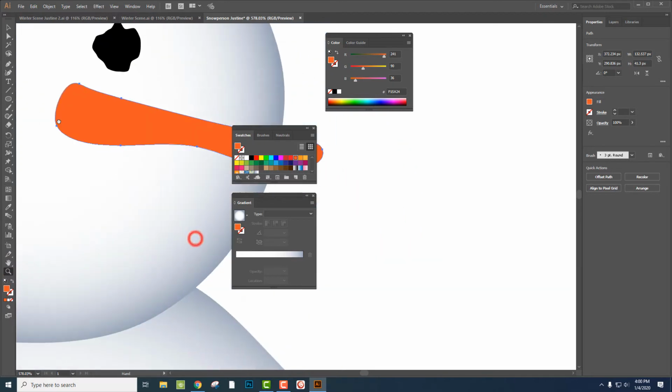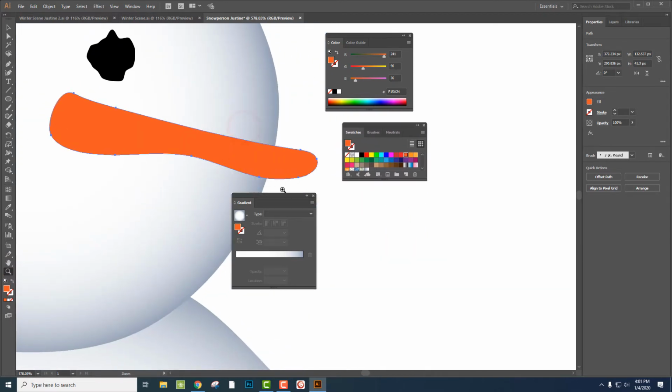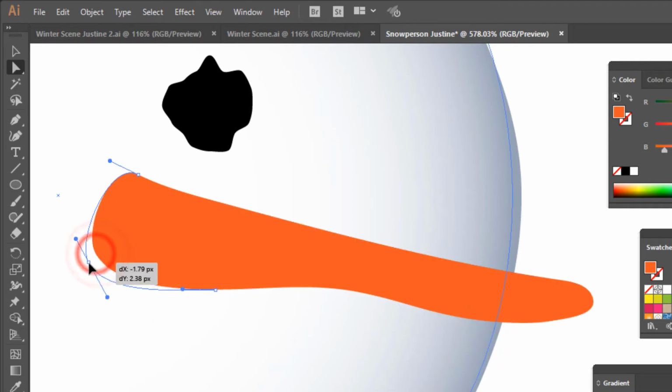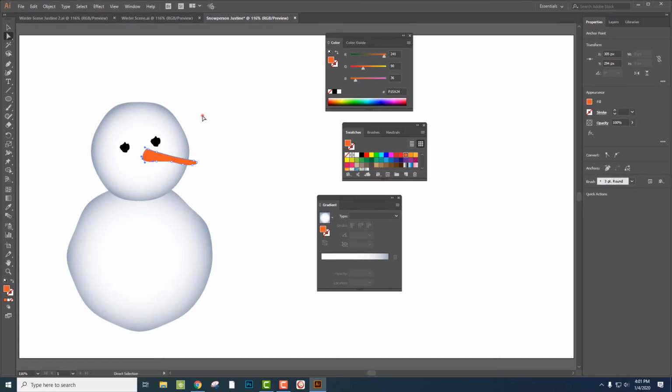You know, I actually think I'm going to modify my nose just a little bit with the direct selection tool to make it look a little bit pointier. There we go, and make this one a little bit wider down at this end. There you go. I think that looks a little more carroty. And Control 0 on the keyboard, and I like the way that looks.